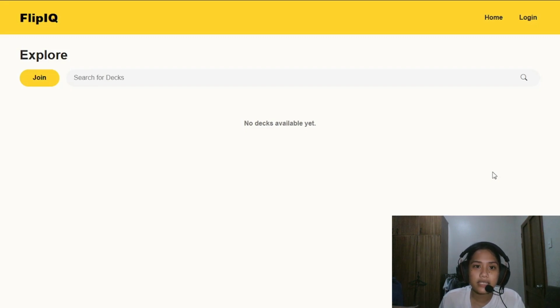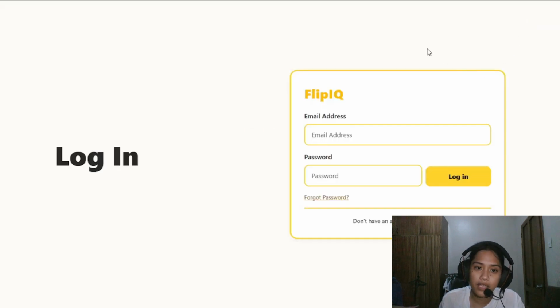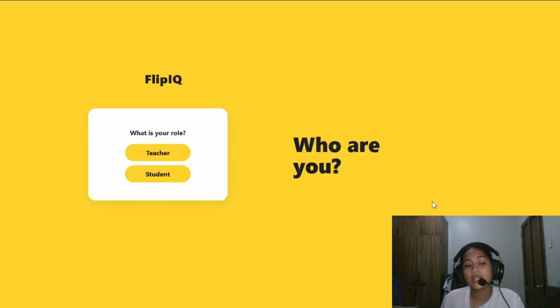And since we haven't logged in yet, we still need to log in. So let's click on login, and when you click on login, it redirects you to the login page where you see the input fields of email address and password. So let's try creating a new account by clicking sign up. As you click sign up, you get this who are you page.